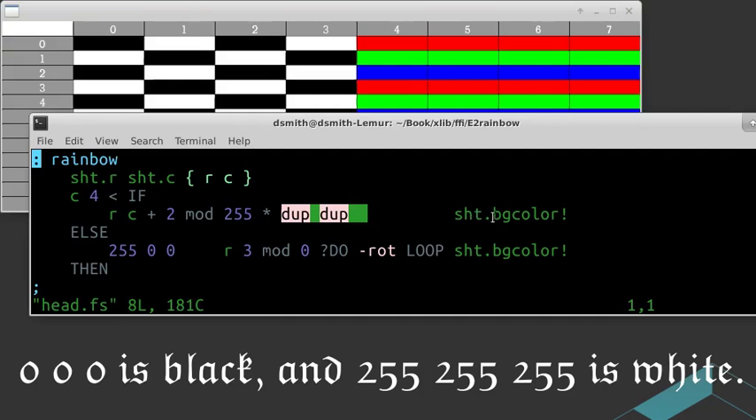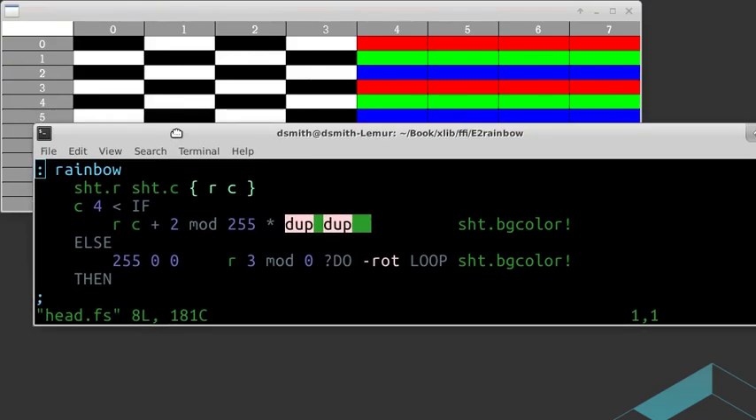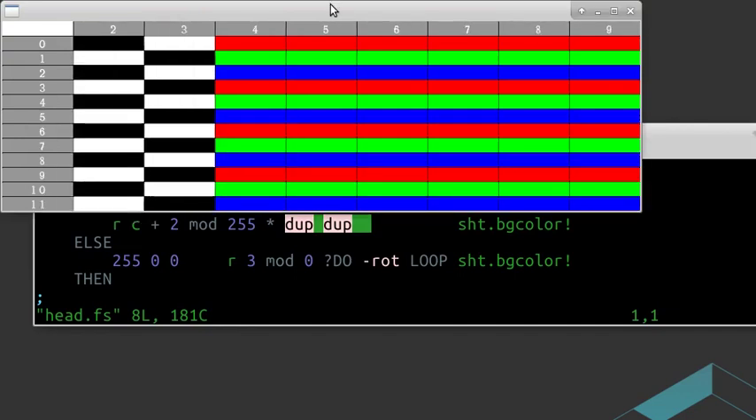So the value is either 0 or 255, and then twice we duplicate that, and set the background color. So we're setting the background color to black or to white. Black when the row plus column index is even, white when odd. And so you can see in the first 4 columns that indeed you get that checkerboard coloration. In the remaining columns, and by the way, that extends past what's visible here.